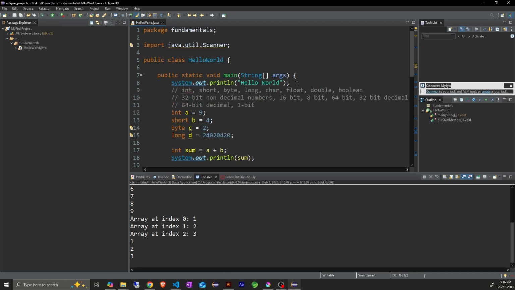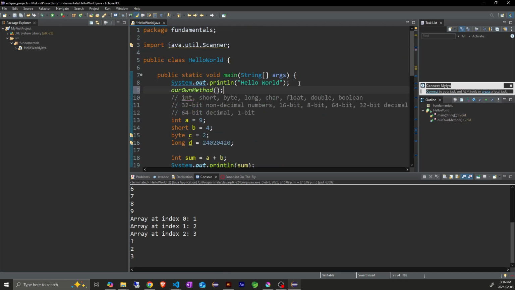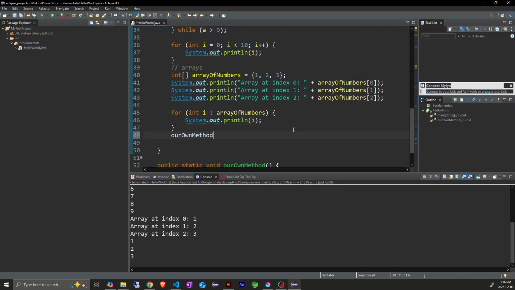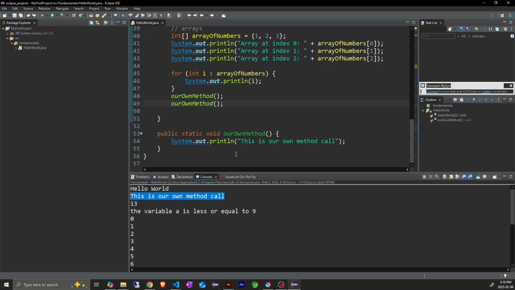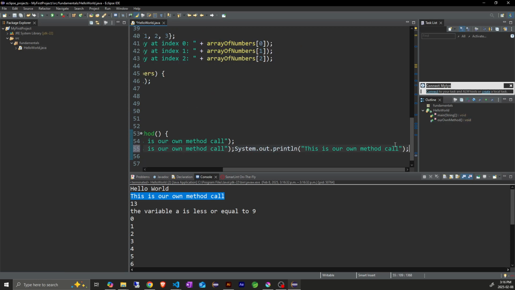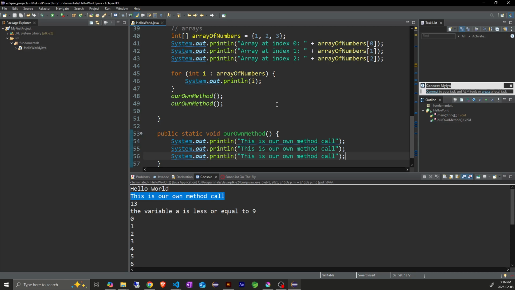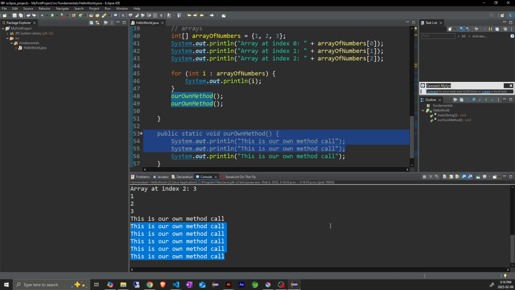So if I just say our own method, we can call it there, we can call it maybe at the end as well, maybe a couple of times. When we run this program now, we're going to see, oh, this is our own method call multiple times throughout the program. This makes it a lot more concise. If you imagine a method that prints out a lot of things, it wouldn't make sense to manually write these each and every time we wanted to call the method. It just makes more sense to call the method and write this once. So now you can see we have it like this.